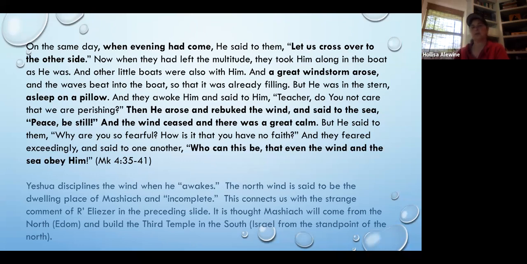But it says on the same day when evening had come, he said to them, let us cross over to the other side. So anytime I see cross over to the other side, I'm thinking way more than just, oh, let's cross the lake. I'm thinking we're about to see something on the spiritual side of things. Now, when they had left the multitude, they took him along in the boat as he was, and other little boats were also with him. And a great windstorm arose.